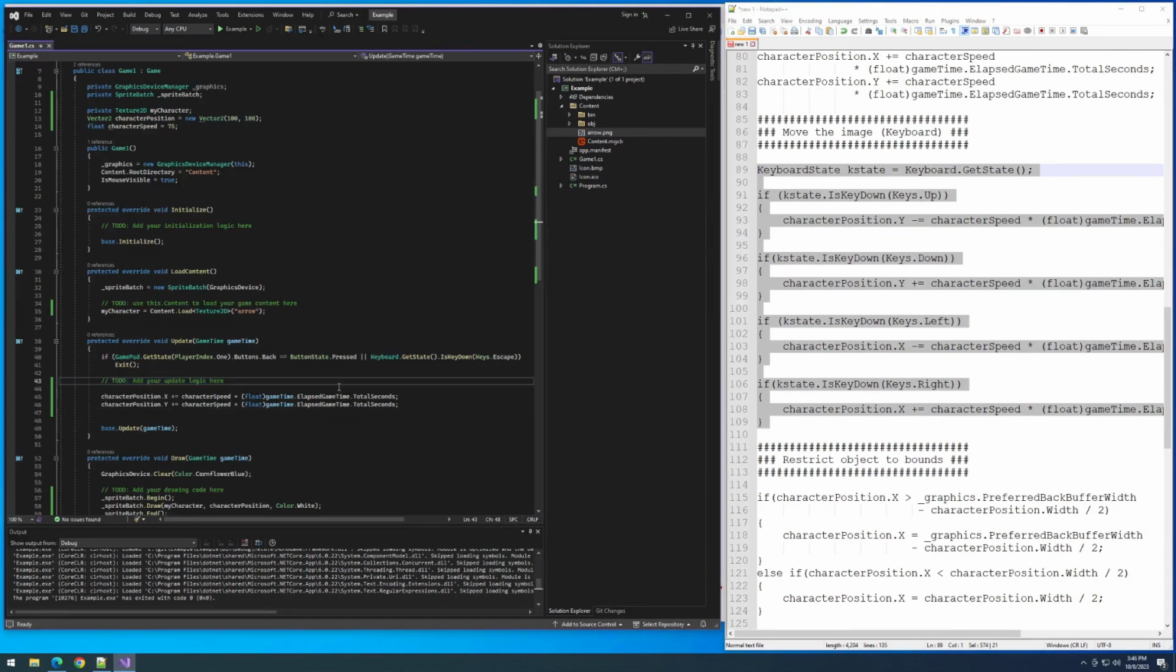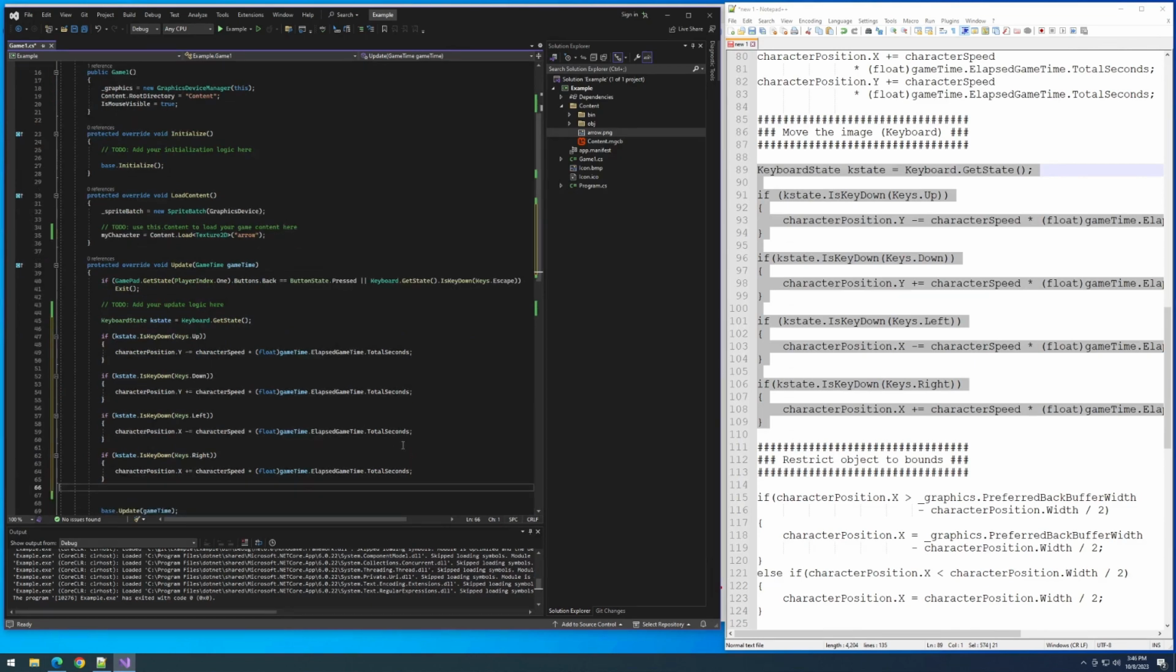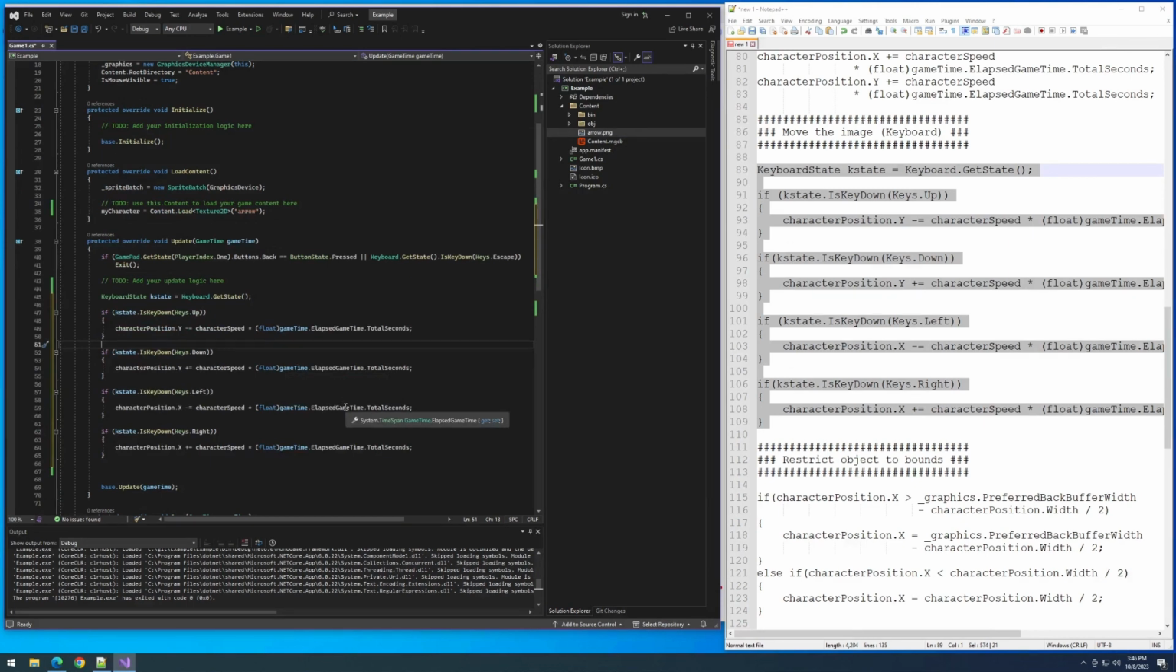So instead of updating it, what we're going to do is actually check for the keyboard being pressed, the up arrow, the down arrow, the left arrow, or the right arrow. In those situations, we will adjust the position based off of that.